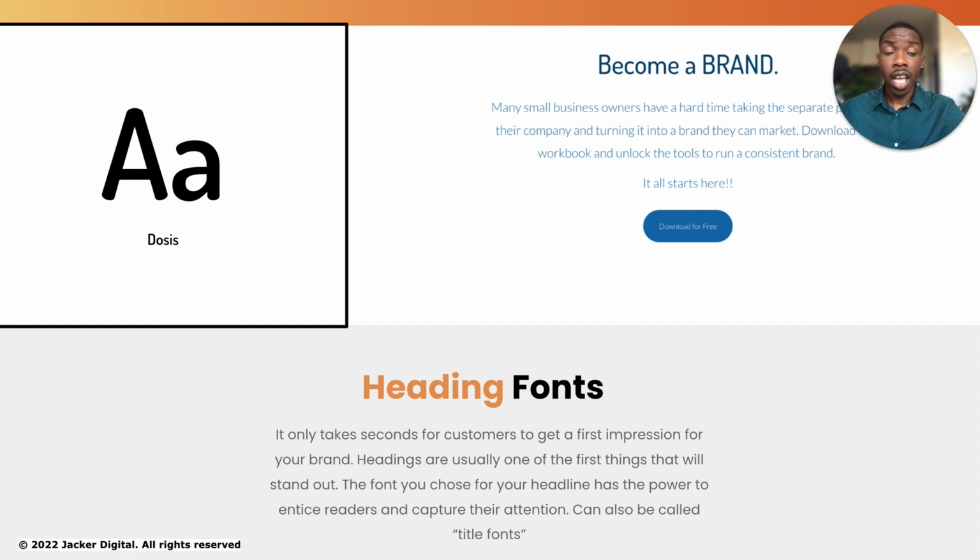One of my favorite heading fonts to use is Dosage. You can see it up here on the top. I use it in these lessons. I also use it on my website and across a lot of my content. I like it because as a heading font, it has a little bit of characteristics to it, but it doesn't stand out too much.